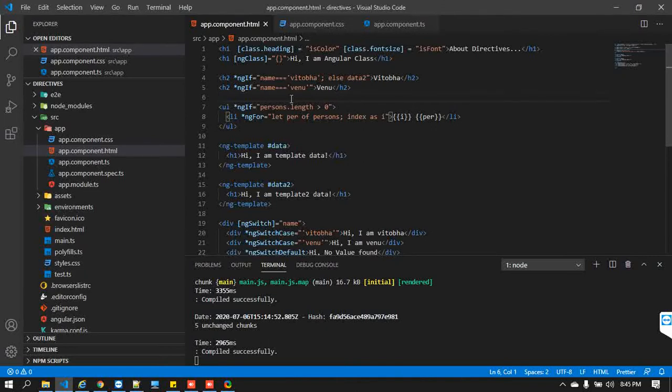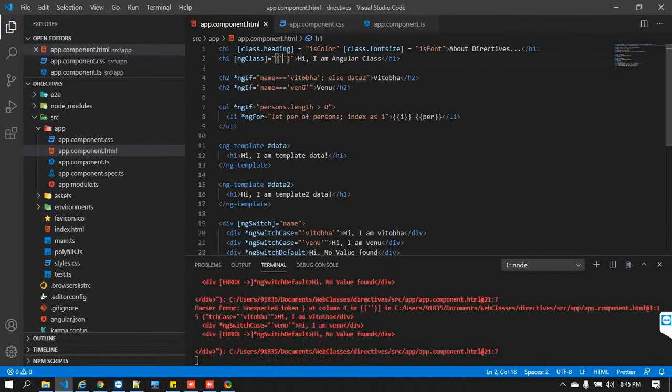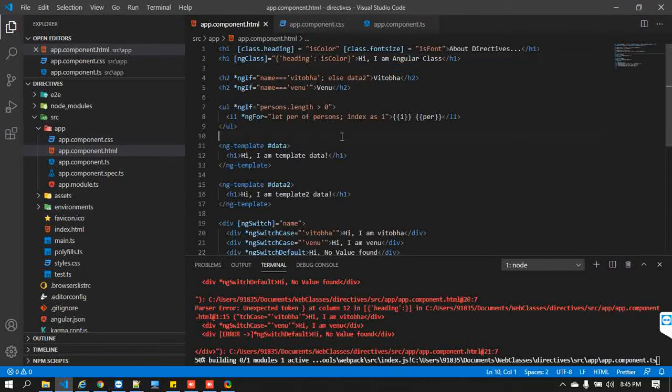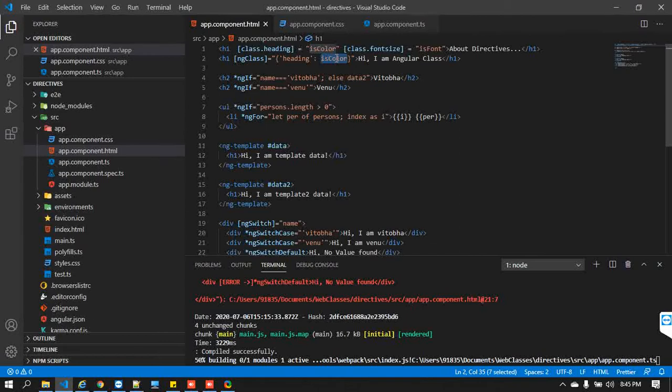So now what I'm going to do is, this is the heading class, right? I'm just going to keep it here. You need to use single quotes or double quotes. This key should be represented within double quotes or single quotes. This is very important. Here you give your class and then you give your condition. So let's say isColor. Now this is my condition. isColor is coming from your respective app.component.ts.